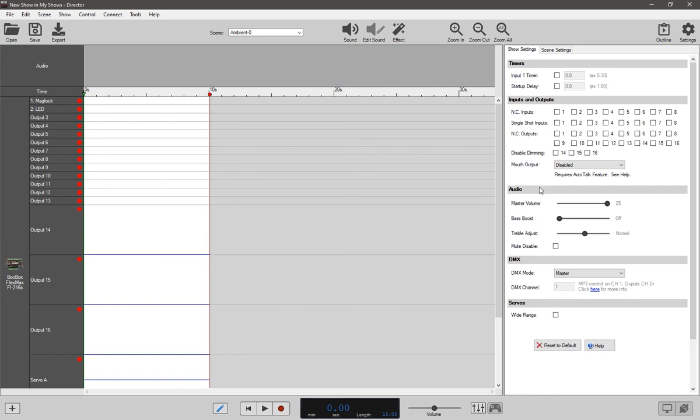So going back over here to your show settings, here's your master volume. You can control the overall volume of the audio that comes out of your controller if it has audio. Obviously, you can increase the bass, adjust the treble, and do some other things here. Mute, disable. I've never used this, but you might have to. DMX is something you shouldn't have to mess with unless you were doing something with DMX, and that's something we'll cover in a later video.